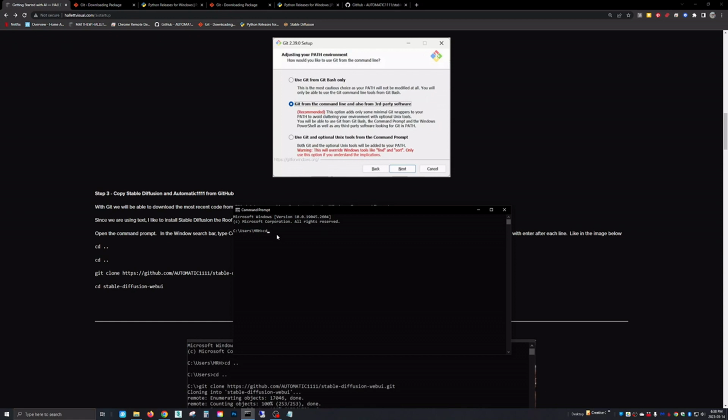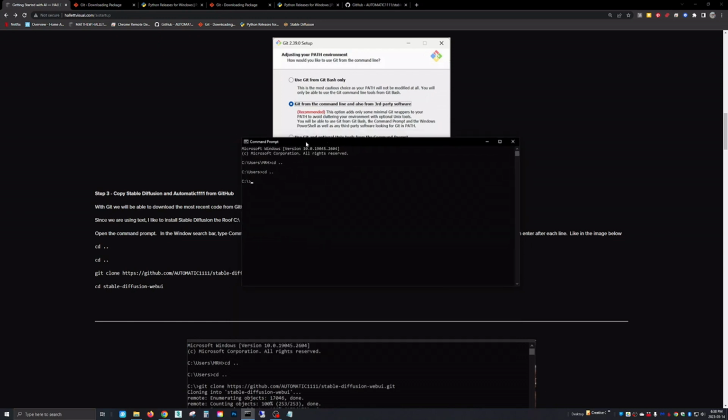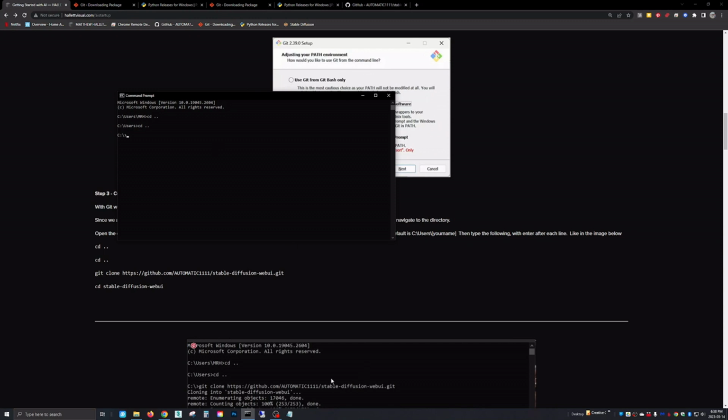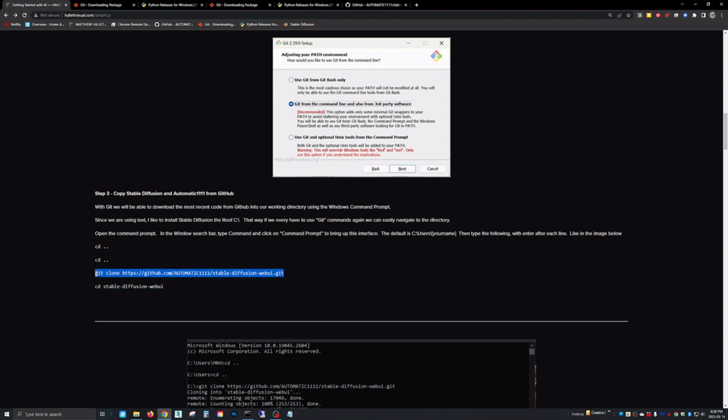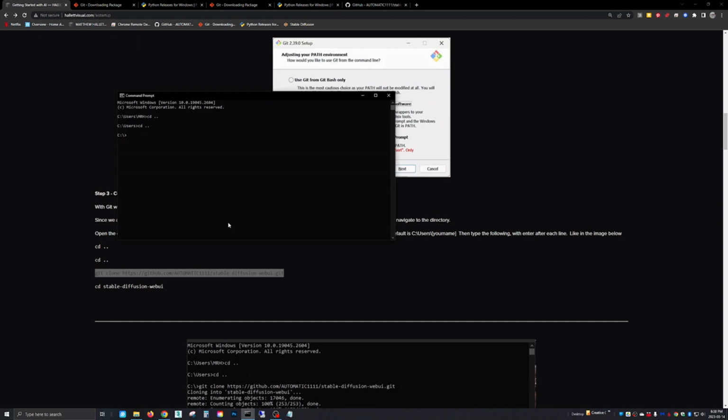CD stands for change directory, and .. means to go back. So CD space .. CD space .. And now we're in just a typical command prompt, but now that we have Git installed, we can copy this code right here. Command, I guess is the right word. And paste it. Control C, Control V, enter.